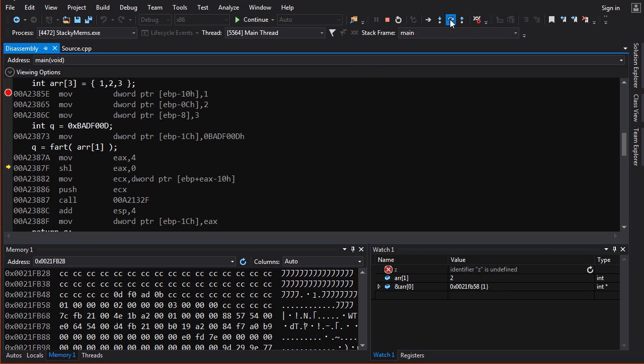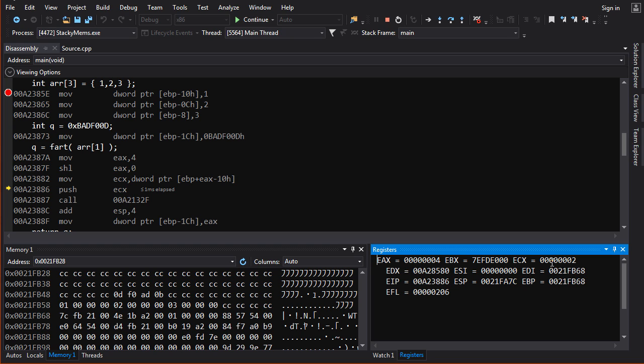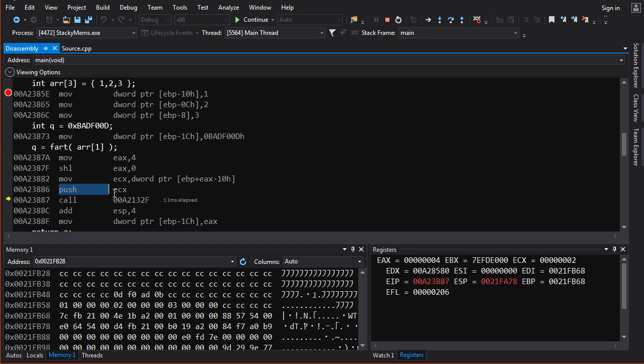So let's do that. So now ECX contains the value of element 1, index 1 in our array. And now we're going to push that onto the stack, and that's how it passes that value to the function. It pushes it onto the stack. And then it calls the function, and calling the function will jump to where the function is. I didn't step in.